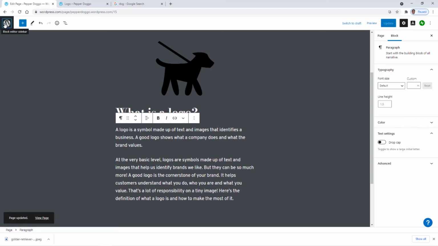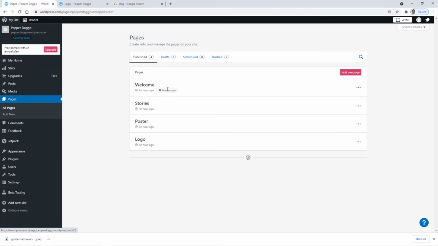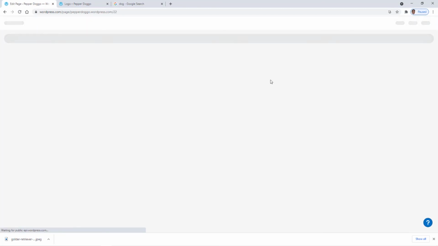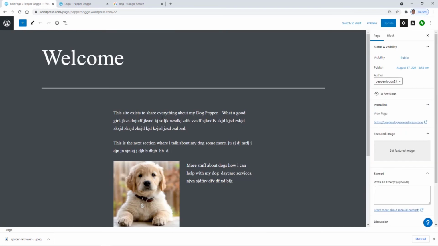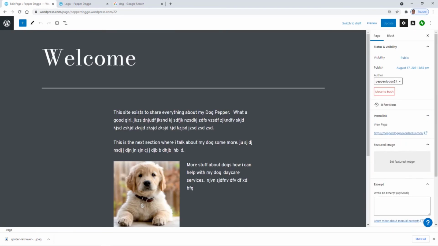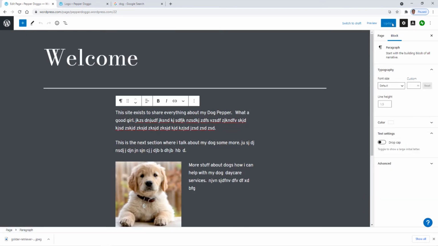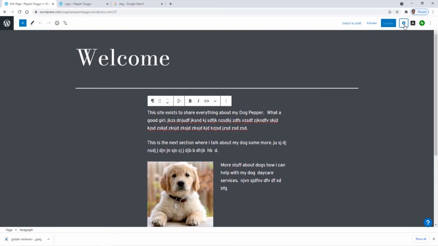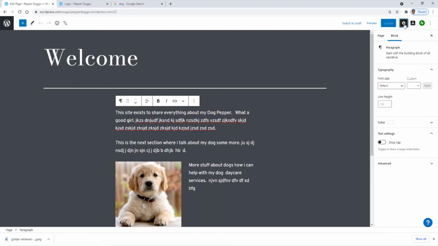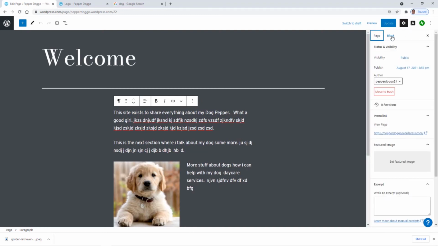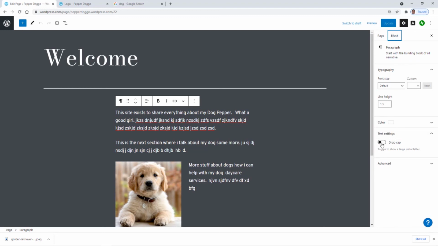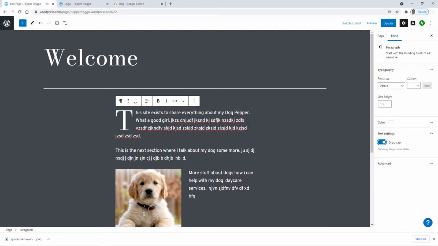to my other page, welcome. And in the welcome page, there goes perfect opportunity to use a drop cap. So I'm going to put the cursor in the first block. And I am in the settings sidebar in case you've lost it here. I'm not on the page options. I'm on options specific to the block. And the option is to have a drop cap. Boom, I got a drop cap.